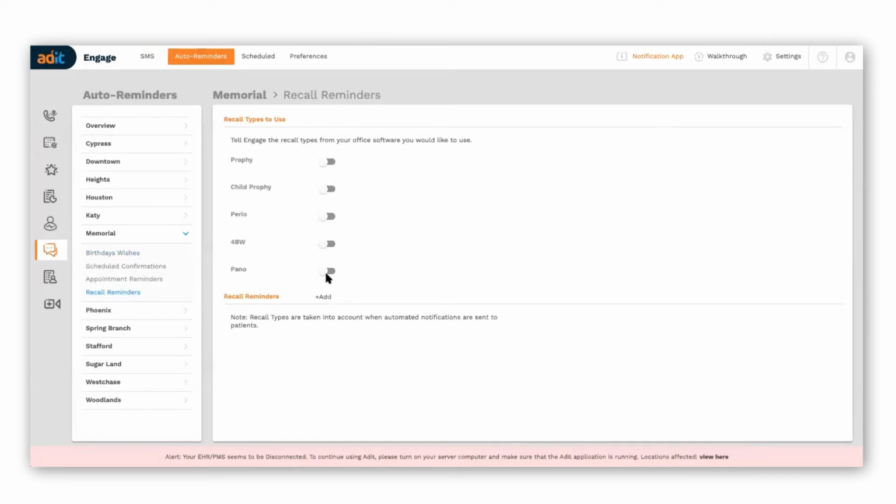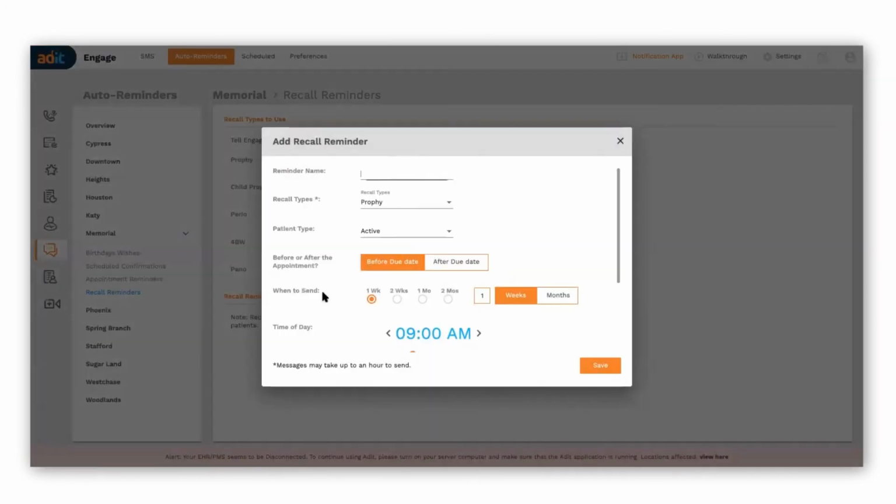You can actually set up what kind of recall you want to run. So let's say you run your Profi recall. You would know what this is based on your practice management software. So you click add, right? You'd select a reminder name. So you say, 2 weeks before. And you're going to set it up to be, I want to do Profi, active, I want to do before the due date.